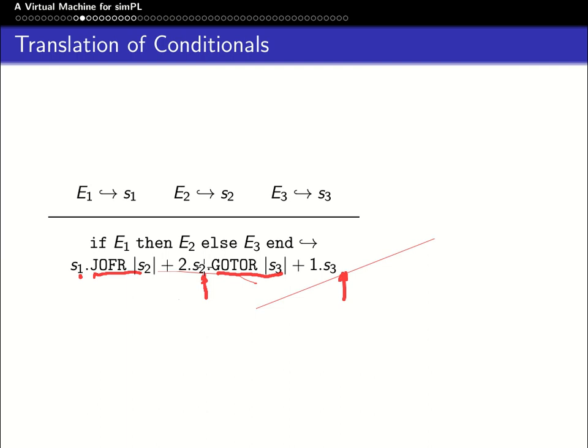Okay, is that clear? Is it clear how it works? We execute S1, JOF will pop the result from the stack and check whether it's false or true. If it's true, it just keeps going on, and that entails that S2 gets executed. If the result in the stack is false, it will perform a jump forward by skipping ahead the length of S2 plus 2 instructions. Clear? Questions?